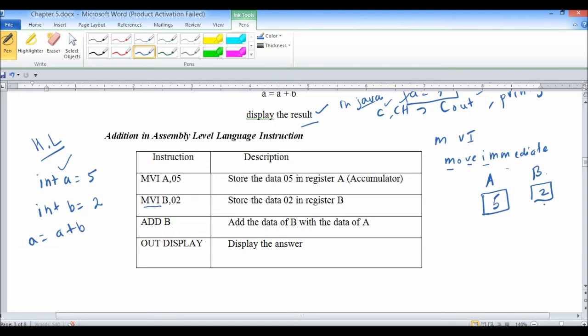Add the data of B. B is having 2. This data is added with the data of A. A is having 5. So 5 plus 2 becomes 7 here. This 7 is being stored in A register. And out display, that means display the result. Whatever is available in the A register, display this as an answer. So this is the meaning of assembly level language.